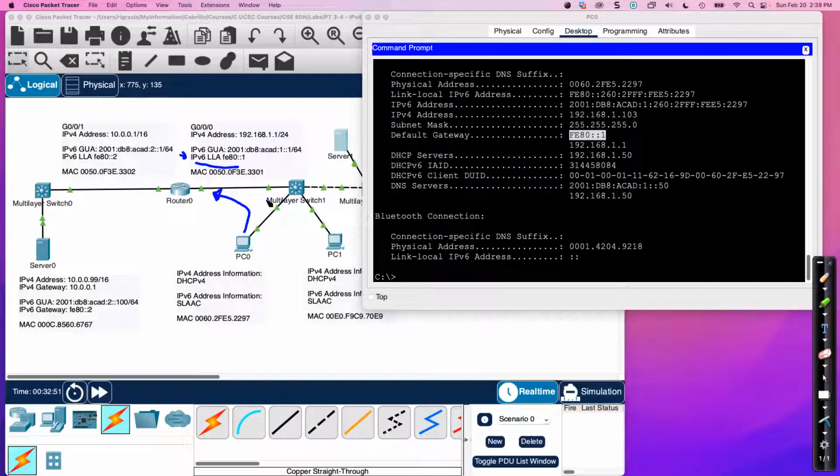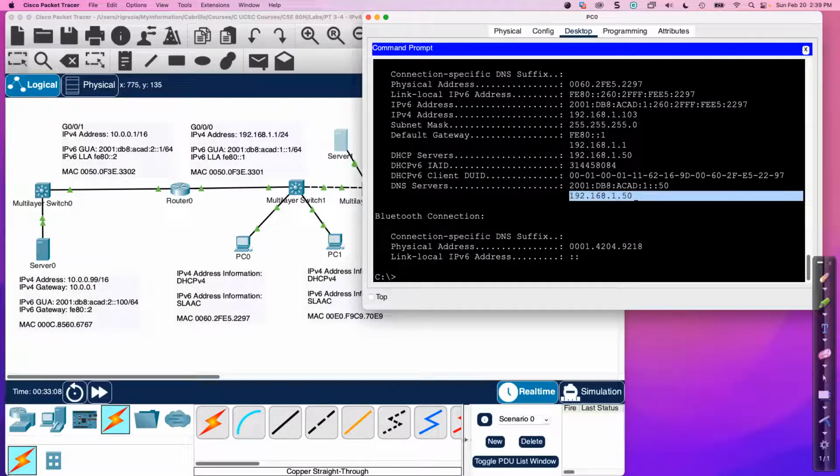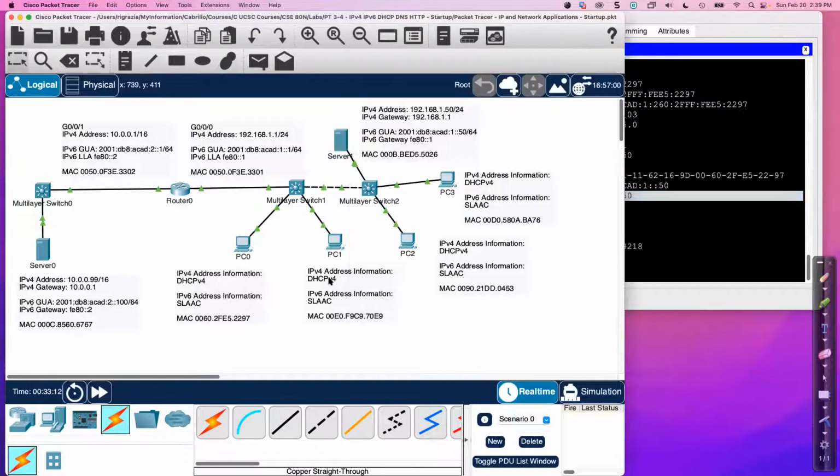I'm going to explain in a moment how all this happened, because we didn't do anything, did we? This is the amazing part of IPv6, or one of the amazing things. Okay, some other things I want to mention. It also has a DNS server address. How did it get all this? So let me explain something.